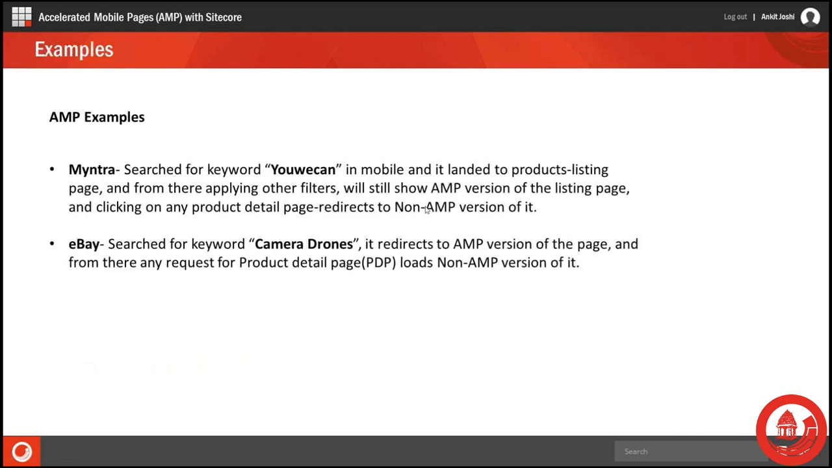So there are a few examples which you can see. Myntra have already started working on AMP. If you search for a keyword, especially in mobile, only in mobile, then you will come to know how the AMP page looks. You will see some of the search results which will have that lightning symbol on them, and if you just click on that result item, it just loads your page instantaneously. So that is one example.